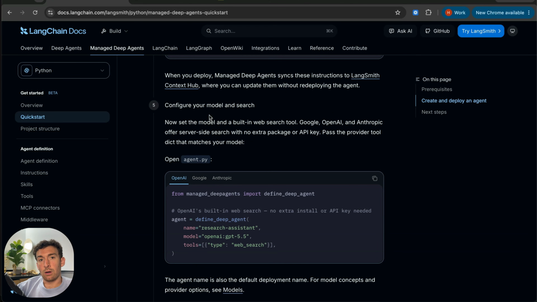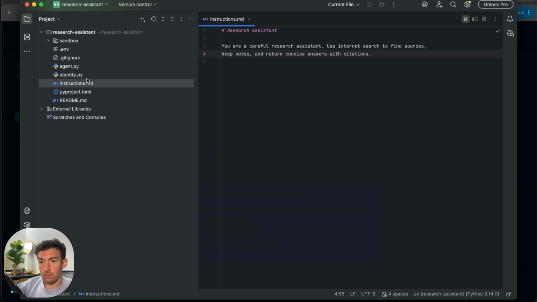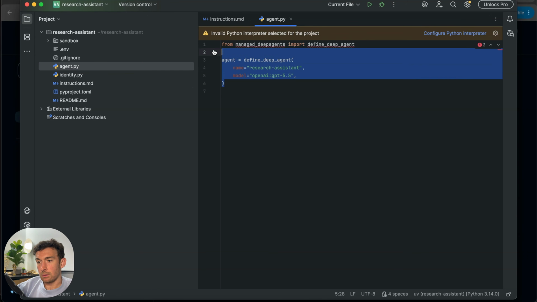Now we can configure our model and search tool. What we're going to do is choose the model we want to use. There are some snippets here for OpenAI, Google, and Anthropic, but there are a lot of other models you can choose, and we'll dive into this later on. We can toggle here. We're also going to define a tool for it to use. Specifically, we're going to give it a web search type of tool. So let's copy this snippet, open up our agent.py file, and paste it here.